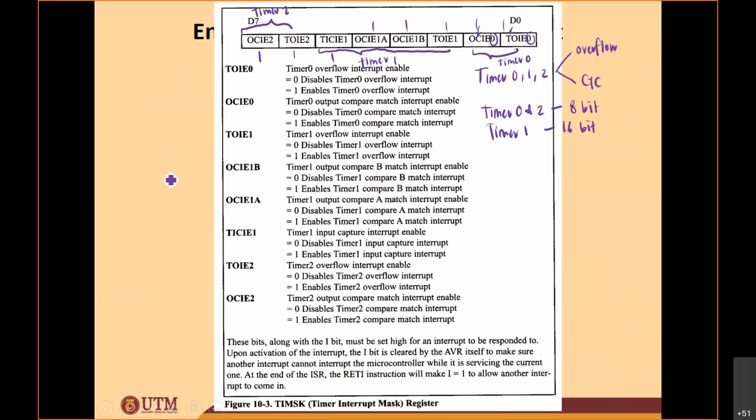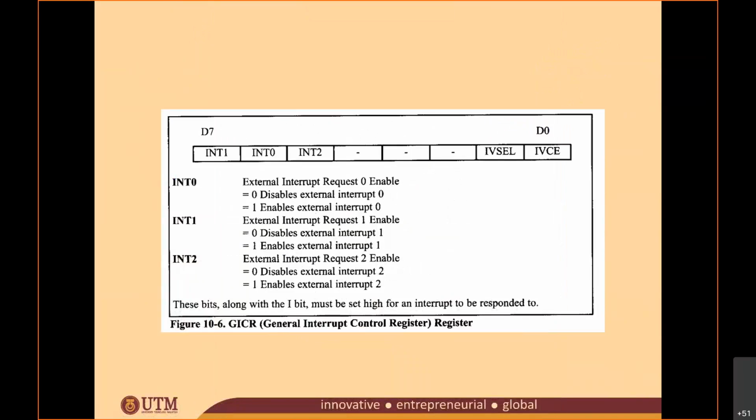Next we have another register called GICR, which is the General Interrupt Control Register. This one is used if you're going to use the hardware interrupt. External hardware interrupt means that the interrupt will be external. The interrupt will be triggered whenever you press switches.